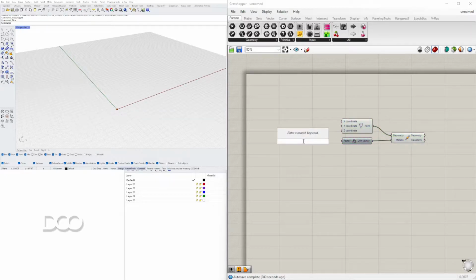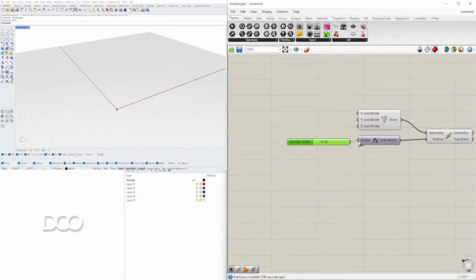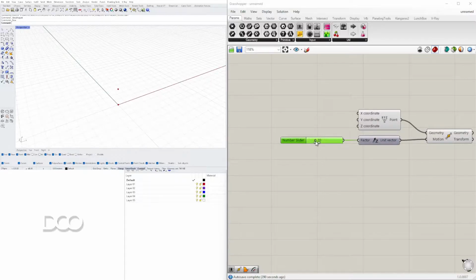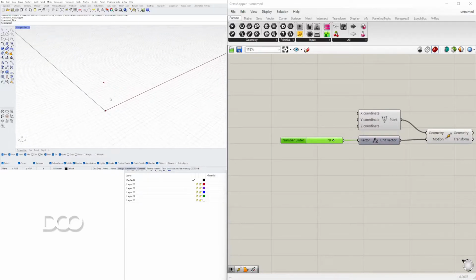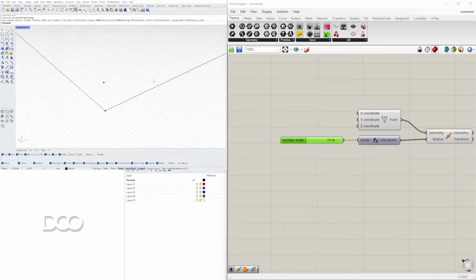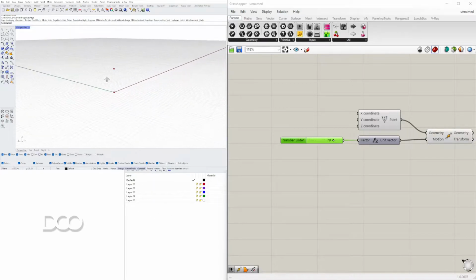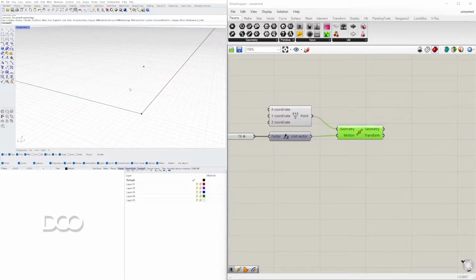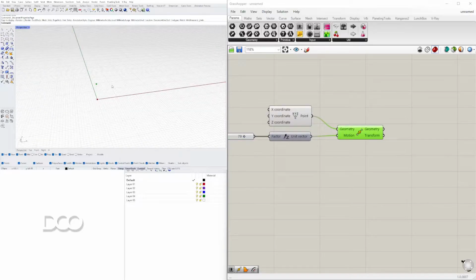So let's bring in a slider. And so this will determine the height. I'll type in units and see what units we're working in. Now I have millimeters, but I want this to be a large design. So I'll go here and change that to feet. And so that would be 79. Now let's move this top point in the X direction.